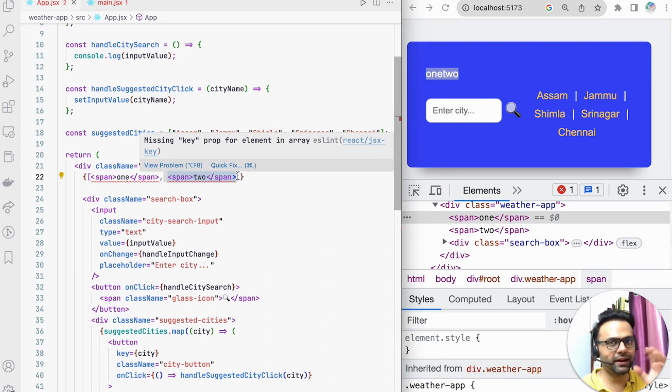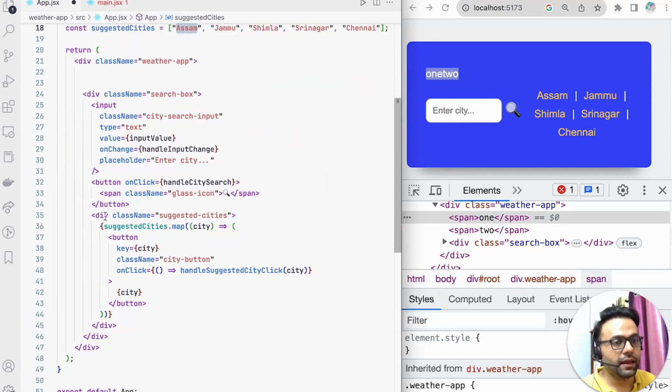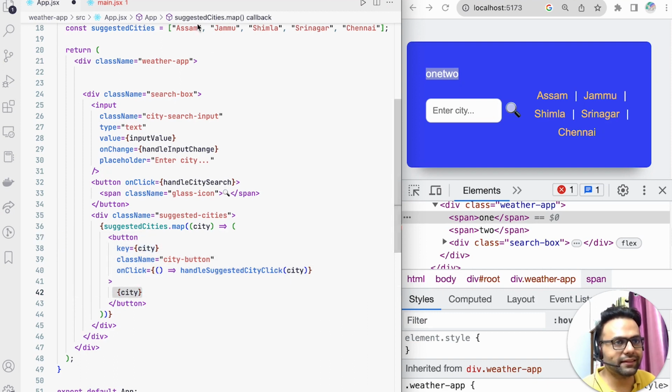Are you getting where I'm heading towards? So once you have a list, something like this, and you want to display it, and don't worry about these pipes, these are done using CSS. So all you need is to render all of these buttons. You have to render that many buttons with the text inside of it, Assam, Jammu, Shimla, whatever.